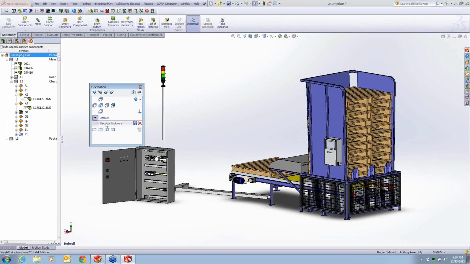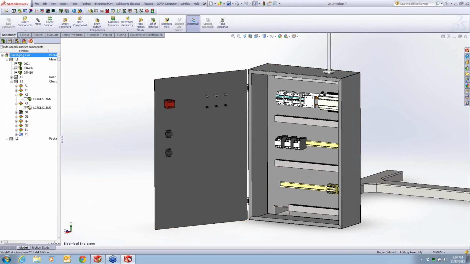So let me go ahead and switch to a better view of this electrical enclosure here. And so we can see here, the other option I would have is to hide things that have already been inserted. And now I only have a list of things that have not been inserted yet.